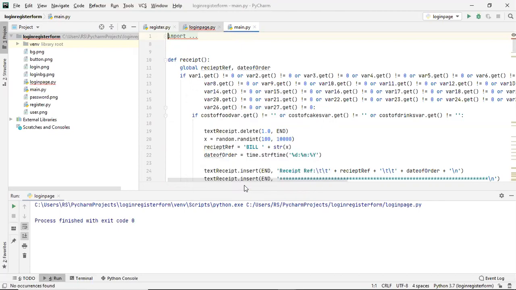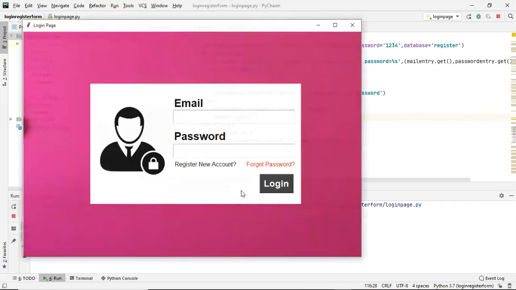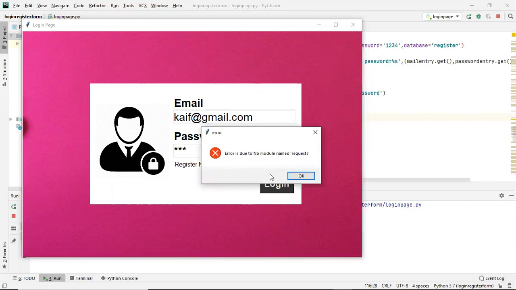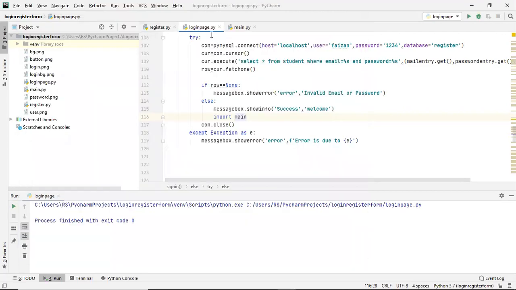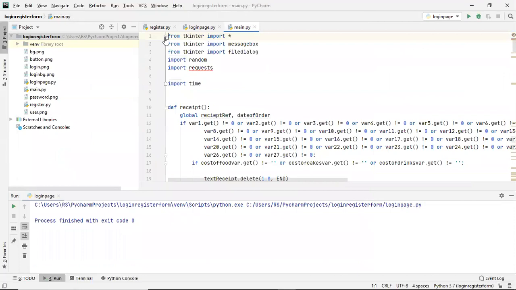Let me try it. Import main. Now if I run this and write the correct credentials here, caf@gmail.com and the correct password, which is 123, and click on the login button. Welcome. Okay, error due to no module. I also have to install a module here, because this file uses the request module. Let me quickly install this.